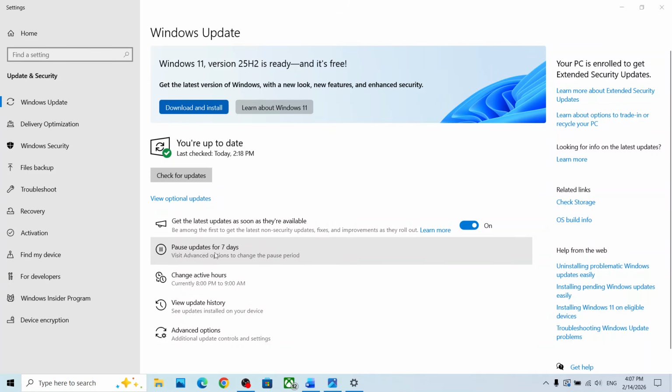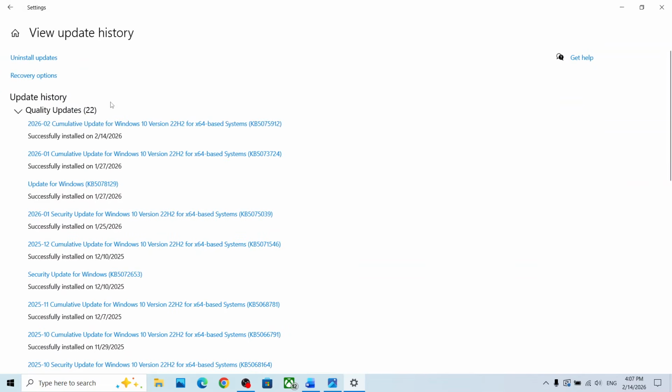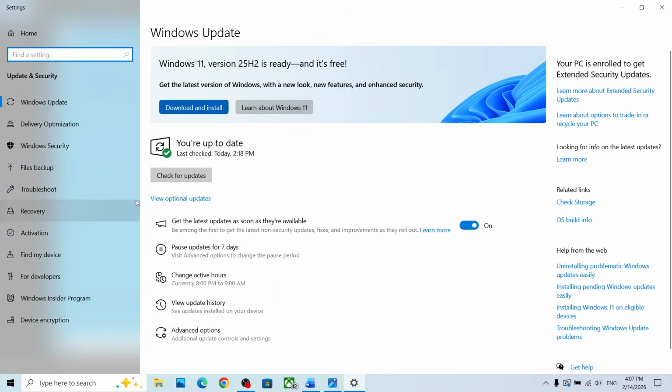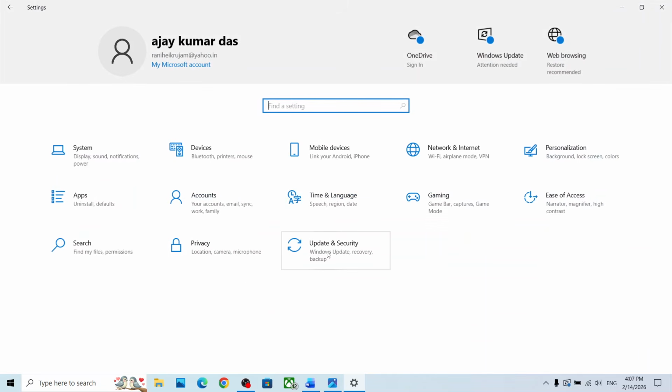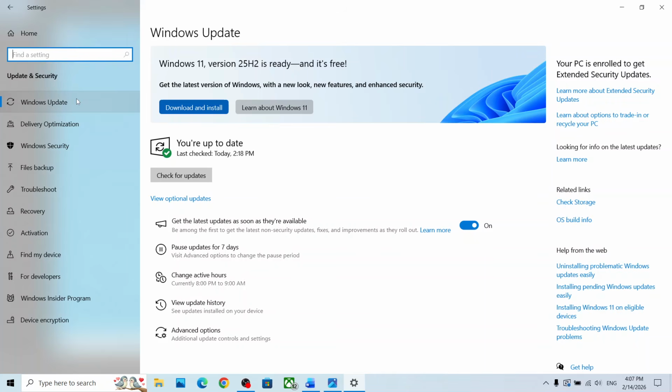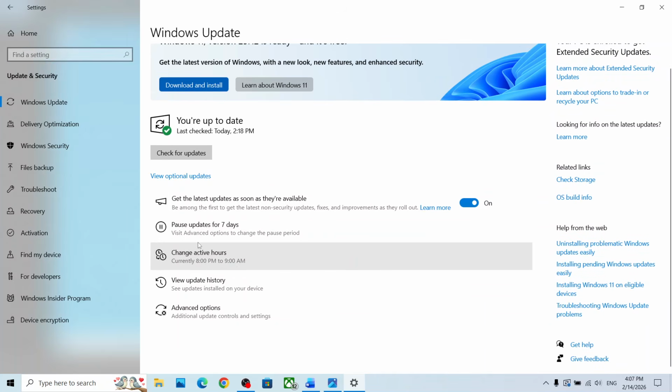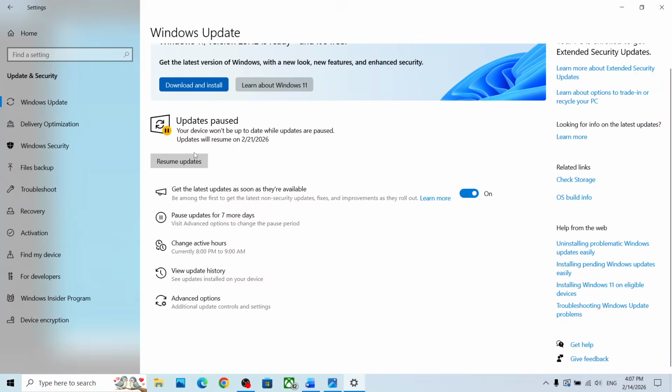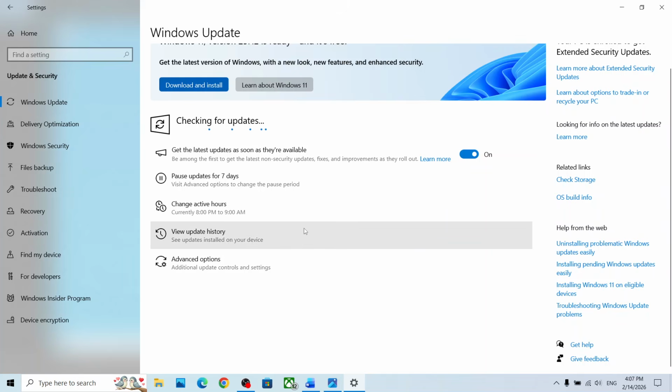Today in this video I'm going to show you how to fix when you're unable to install this update, that is KB5075912 on your Windows 10 computer. Now the first step is to go to Windows settings and then go to update and security and then go to Windows update. Here you can see pause update option. Hit pause over here. Once paused, now you can click on resume updates and then you can check.